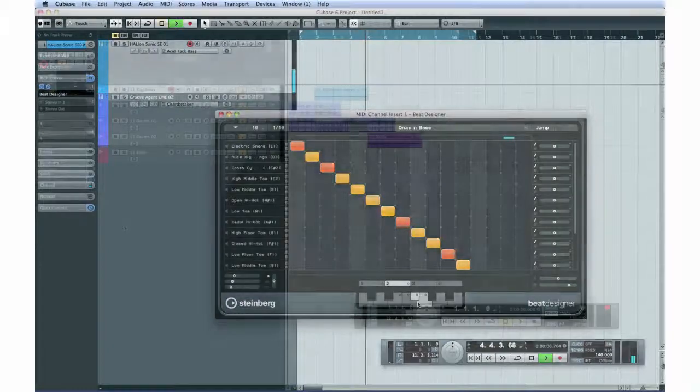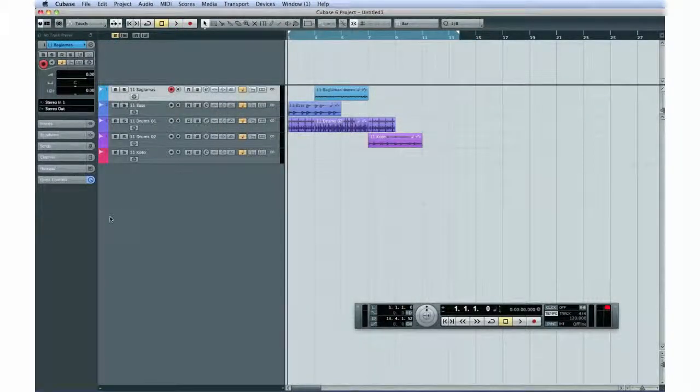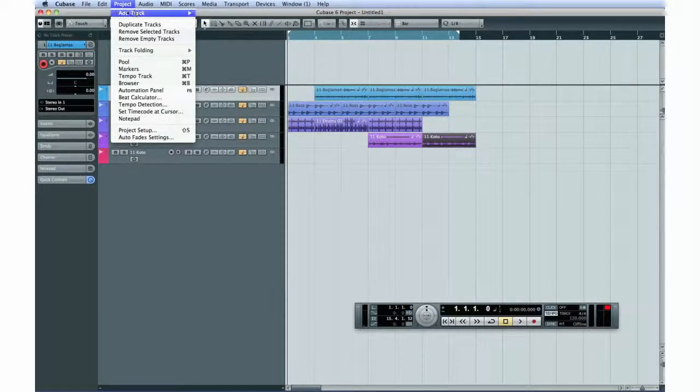Another powerful creative tool is the Arranger track. The Arranger track lets you work with sections of your project in a nonlinear fashion. This way, you don't have to copy and paste events in the project window. Let's create an Arranger track from the Project Add Track menu.